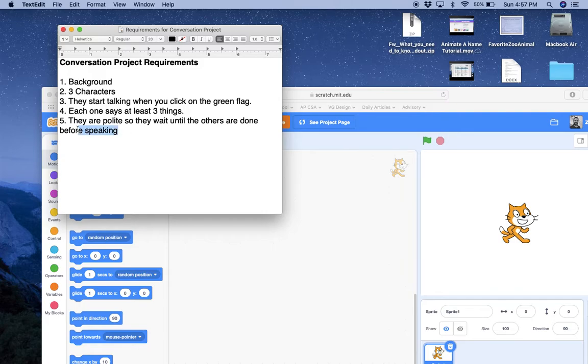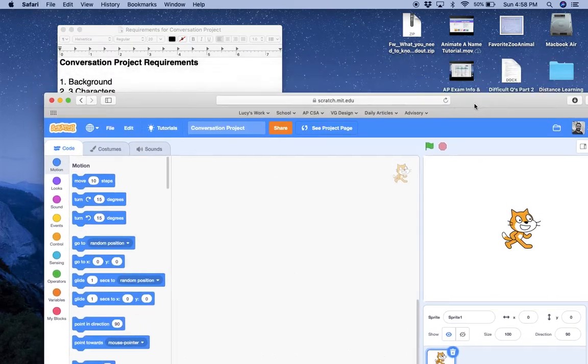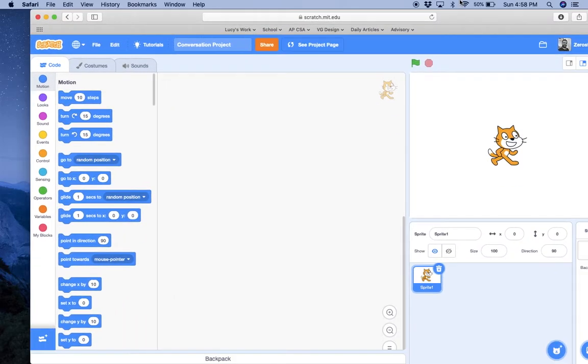And then finally, the challenging part about this whole assignment and the whole point of it is I want the characters to be polite. Basically, I don't want them to talk over each other. I want them to wait until the other ones are done. In order for you to make that happen, you're going to have to try to understand how code operates, and you're going to have to learn how to have things wait for another object to complete something, and it's going to require a little bit of planning. That's really the only challenging part of this project.